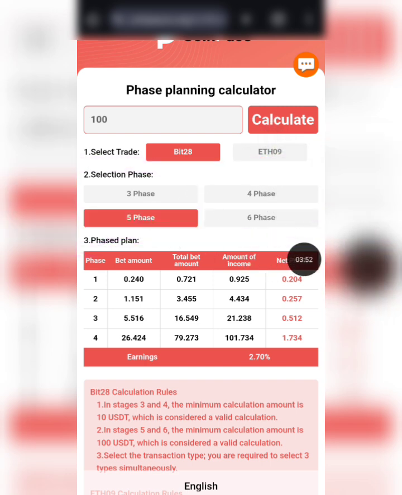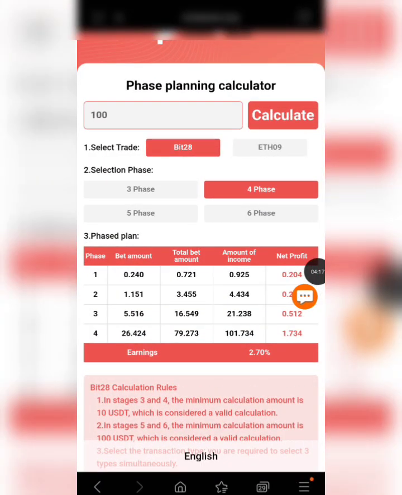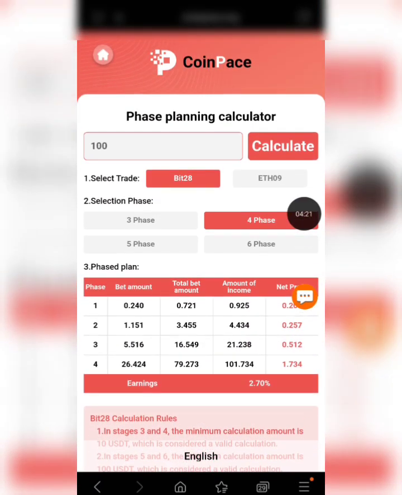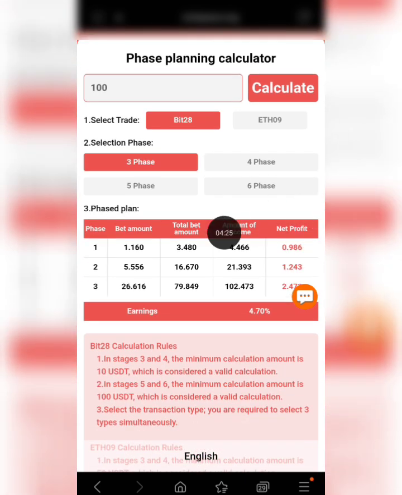So let's say I'm going with the 5 phase. The 5 phase is telling me that my initial amount should be 0.24, but because I'm selecting 3 options, it will actually multiply it by 3, which is about 0.721. So if any of the 3 options I selected actually comes out, I'm going to make a net profit of 0.2 USDT, okay? So that's how this strategy works. And the lesser the phase you select, the higher the net profit. But then the more the phases you select, the lesser your risk, okay?